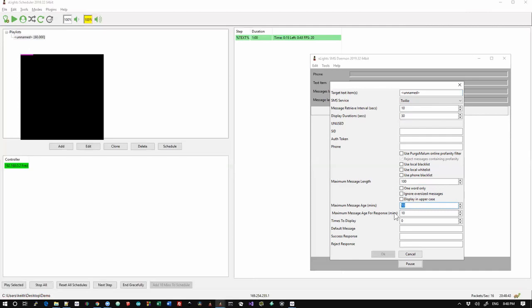And there's the maximum message age for response. So you can set this to even smaller. I would set this to be something like 1 or 2 times the message retrieval interval. And that, again, stops you sending too many responses to people, particularly in a situation where you do a restart.